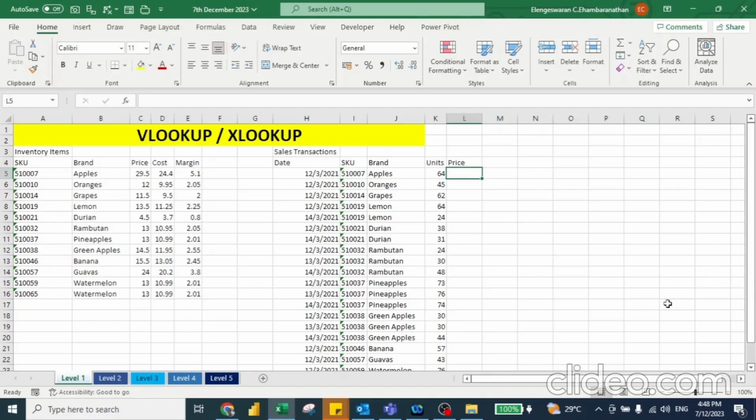As you can see over here, there are two different databases, two different tables. The first table is inventory items where we have SKU, brand, price, cost and margin. Meanwhile, in the second table, we have the sales transactions where we have the date, the SKU, brand and the units. So now I just want to fill in the price of the products over here.